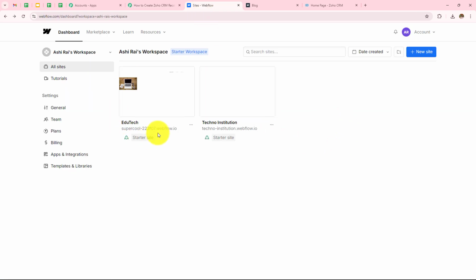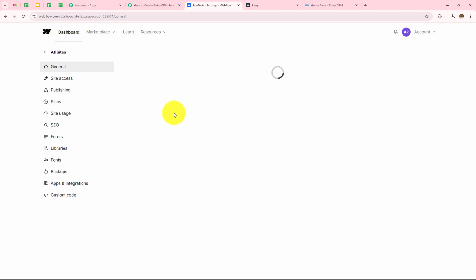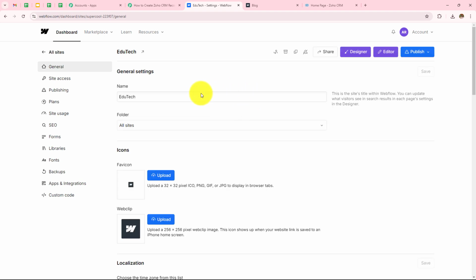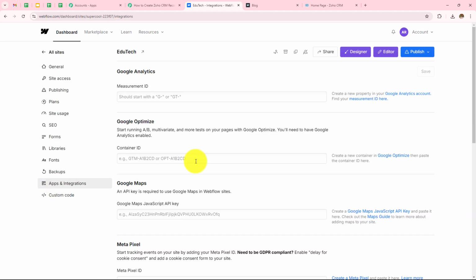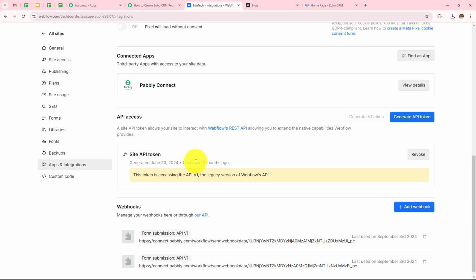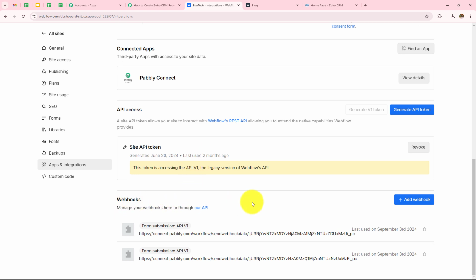So this is my Webflow account and this is the site that I'll be using. To make this connection, I have to click on these three dots, then click on settings. Now in my settings section, I have to click on this apps and integrations given on the left hand side. And in this, if I scroll down, I will be able to find an option of webhooks. So as to add this new webhook, I have to click on this add webhook.